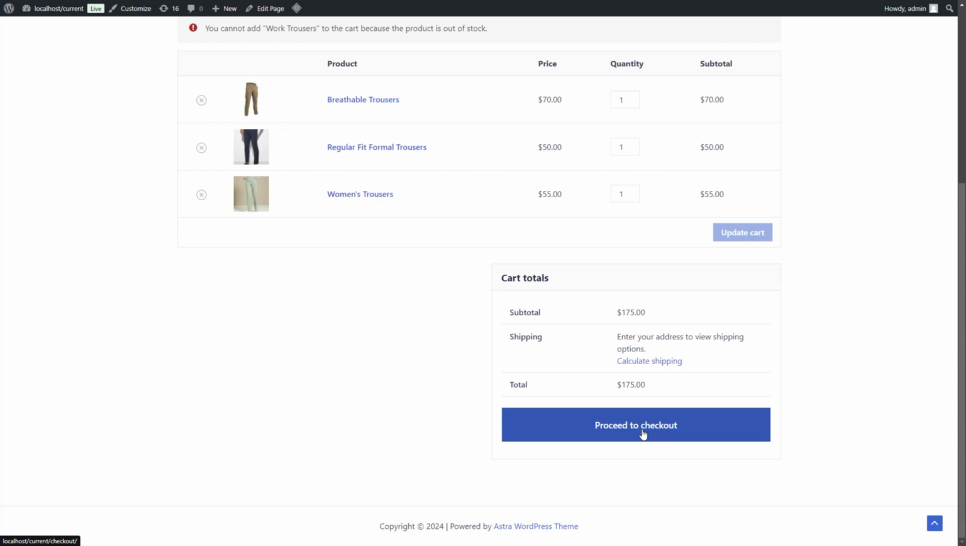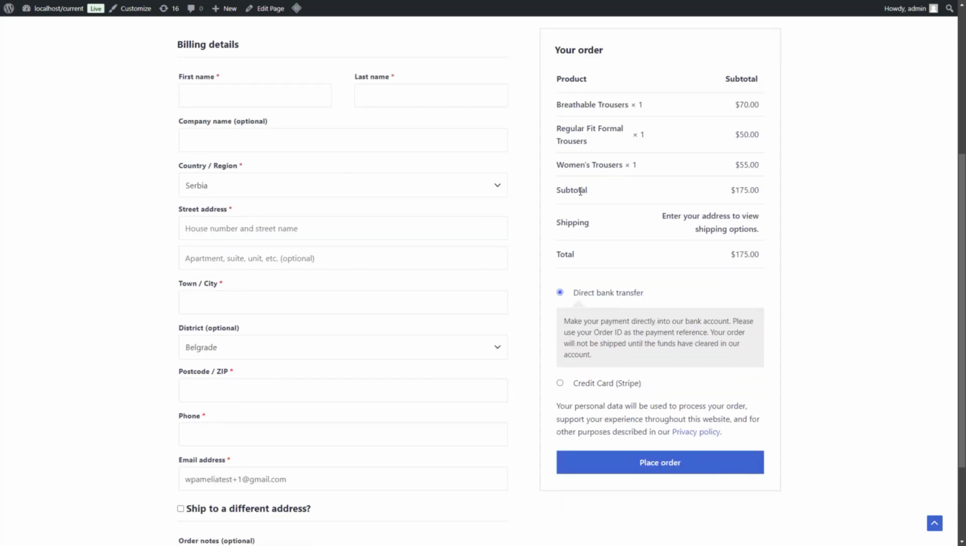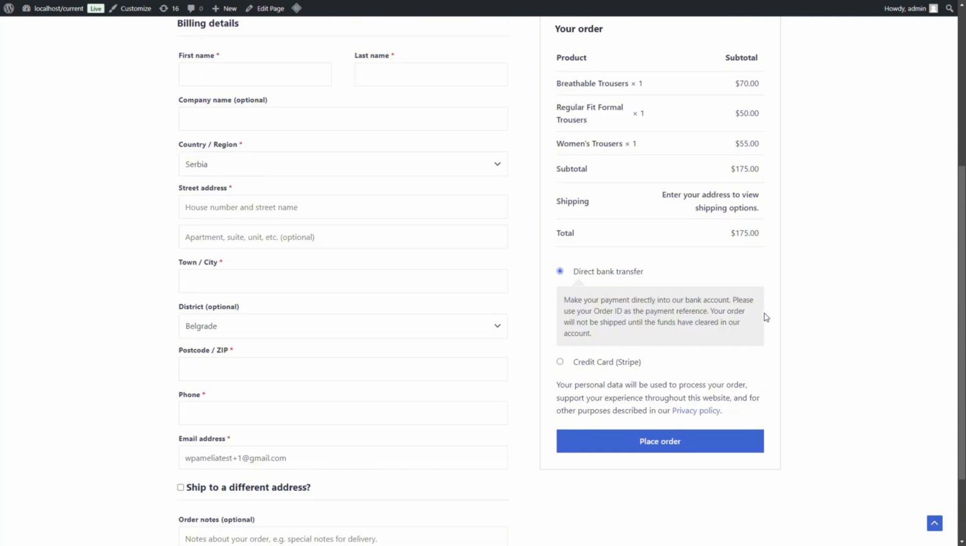So now this is just the WooCommerce cart and it continues to function as WooCommerce, just as your customers are used to. They would add their name, last name, country, street address, town, zip code, phone, email address, and place an order.